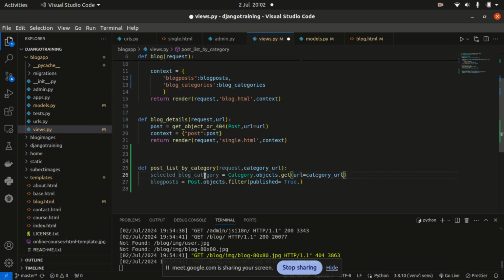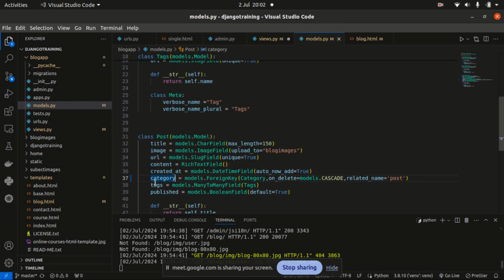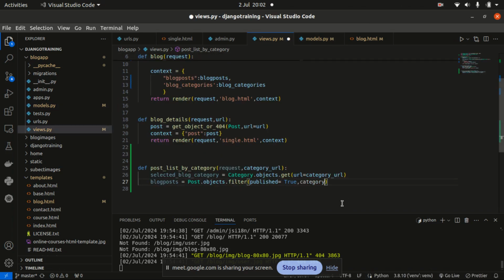So now using this selected blog, we can now filter the blog post, and this is what we do. So in there we are going to filter it using this category field. So category is equals to selected blog category. With this, if everything works well, then we should get hold of the blog articles that are related to the category whose URL has been passed here.